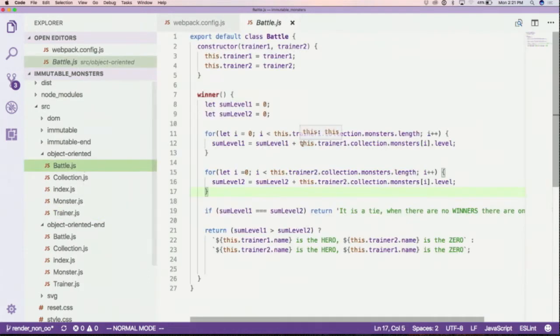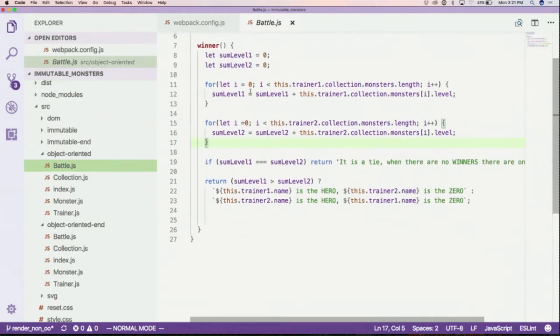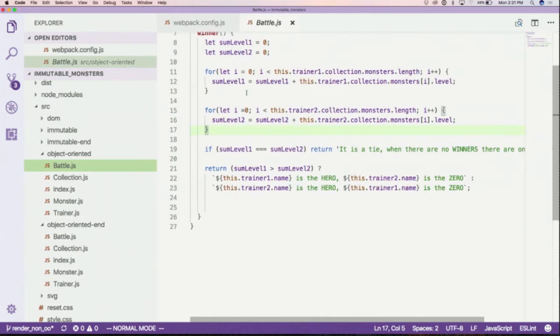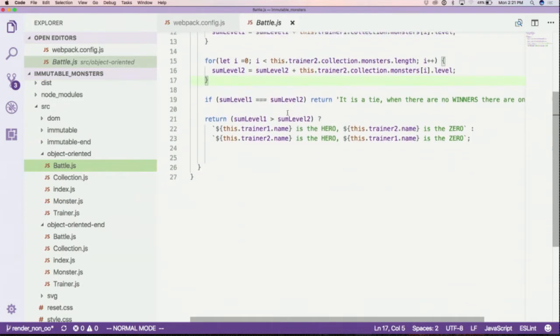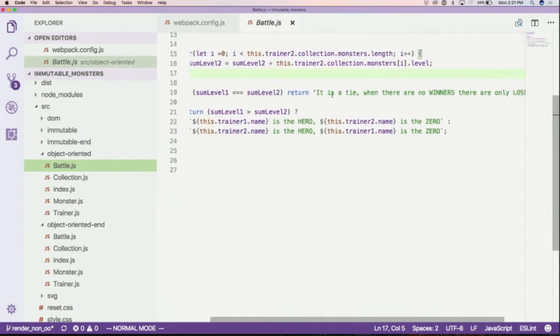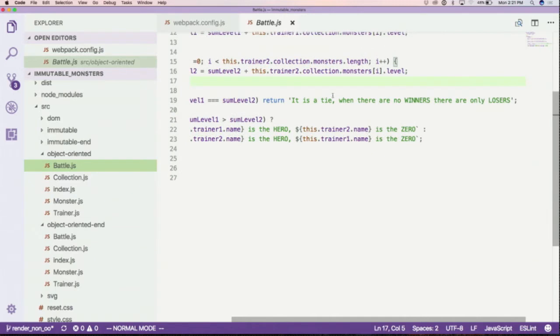And finally, we've got our battle class. And so battle class constructor has trainer 1 and trainer 2, and we're setting these properties. And then we have this winner method that goes through and it grabs the sum of all the levels that trainer 1 has. It grabs the sum of all the levels that trainer 2 has. And then if those two are equal, then we're going to say, because it's a harsh, harsh world, cute but harsh, that it's a tie, and when there are no winners, there are only losers.